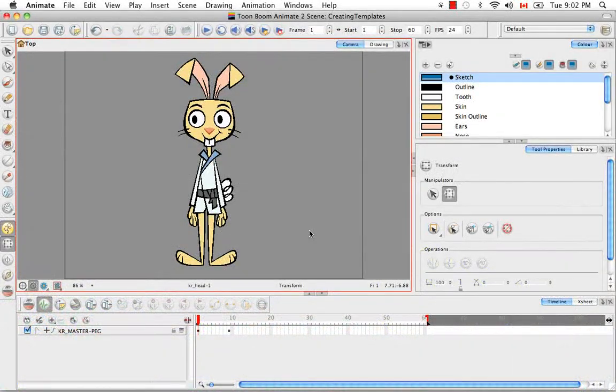Welcome to the Animate tutorial creating templates of your character. In this tutorial, I'm going to show you how to make templates of the various views of your cartoon character, as well as how to save them and organize them so that you can reuse them in your animation.